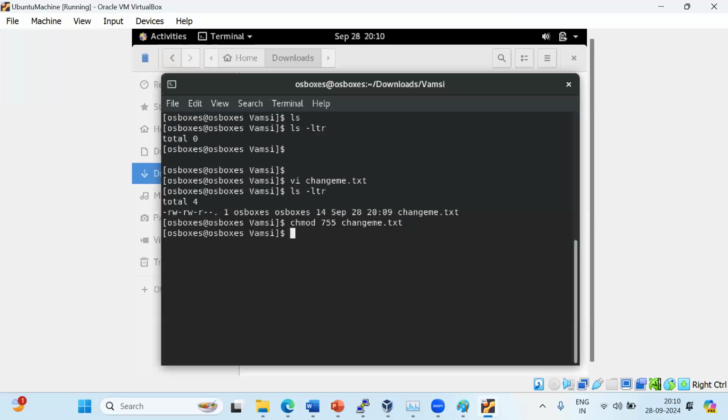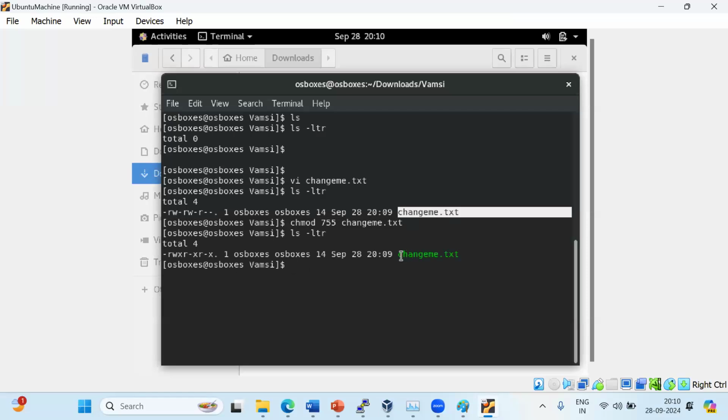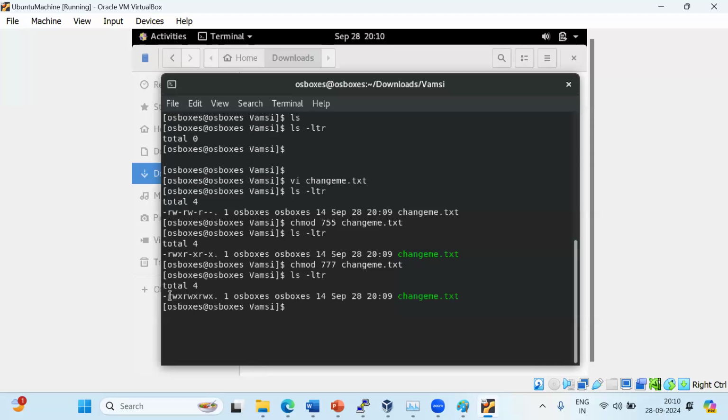Okay, that is modified. Now if we give the same command ls -ltr, the file color got changed to green. Why? Because it got some execute access. See, these access permissions also changed. I'm giving one more permission now: chmod 777 changeme.txt. See, we got complete permissions for this: read, write, execute.